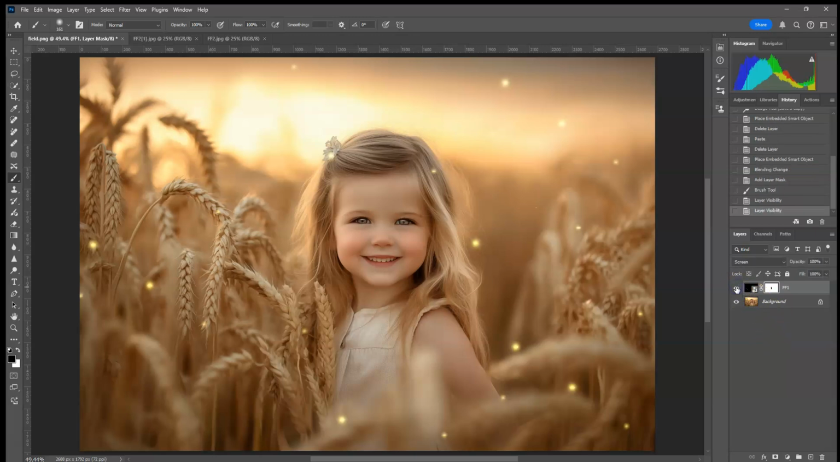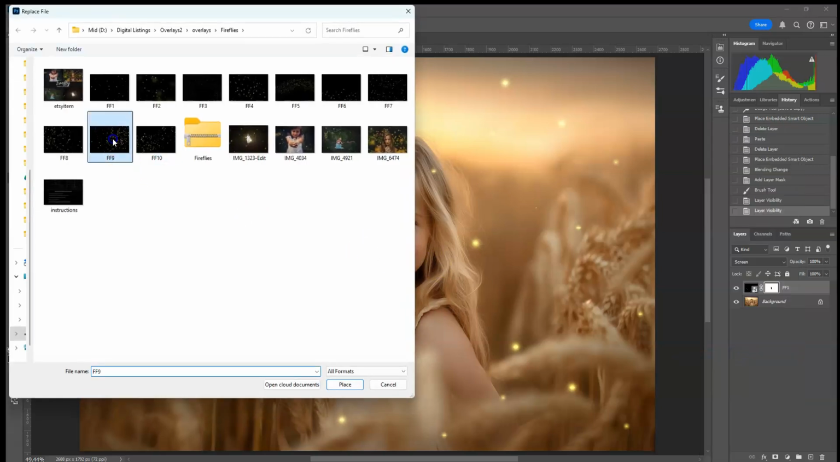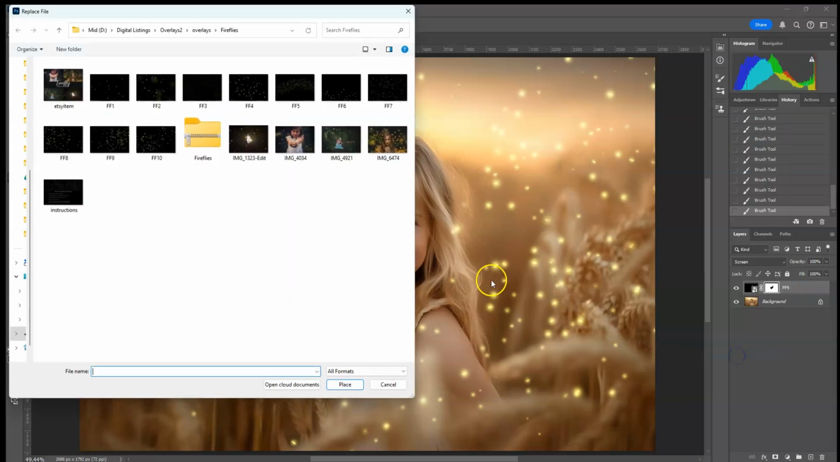And that's it. If I want to switch between overlays to see how different ones look, I can right click my overlay layer, replace contents, and simply choose a different overlay. And then you can continue to brush off if that overlay has more on it that you do not want on your image. There's a bunch of different ones in here that you can use.